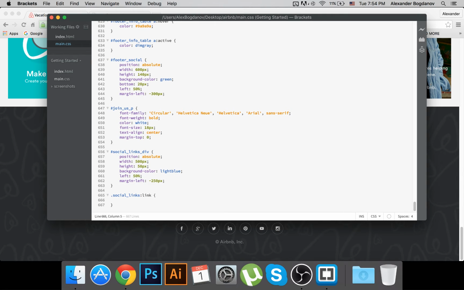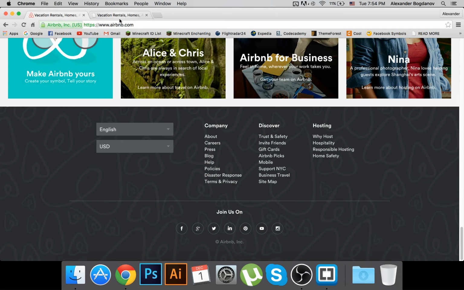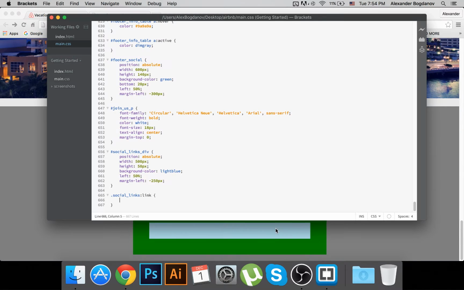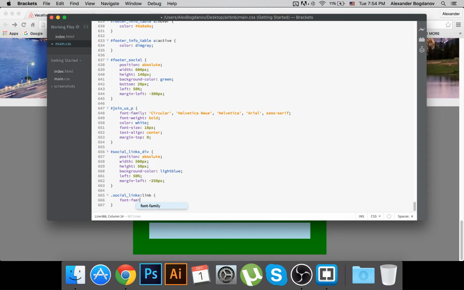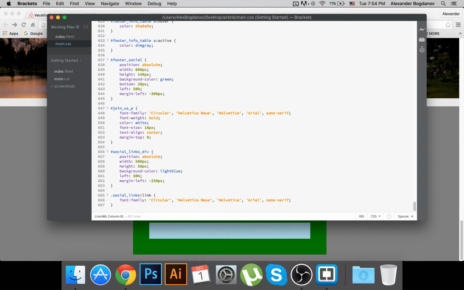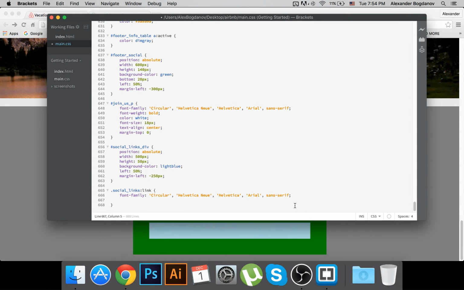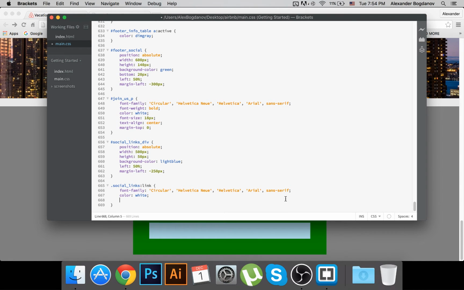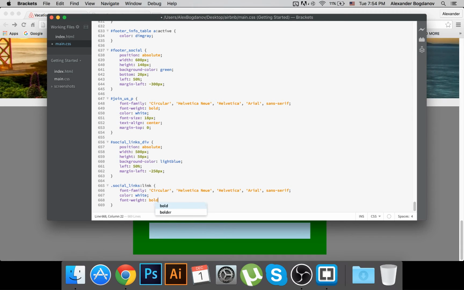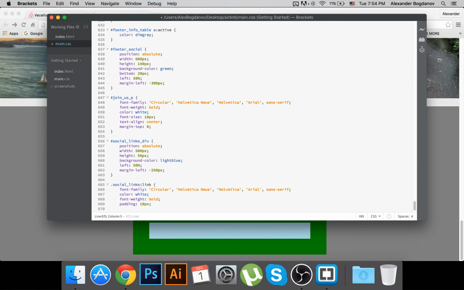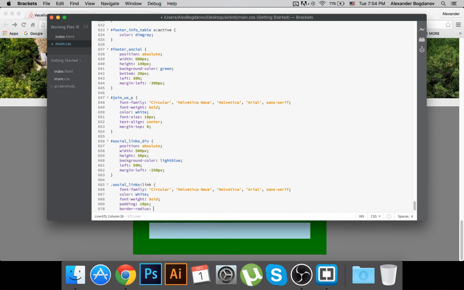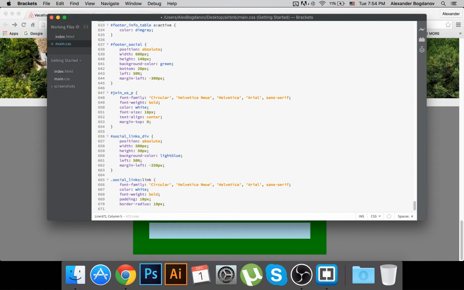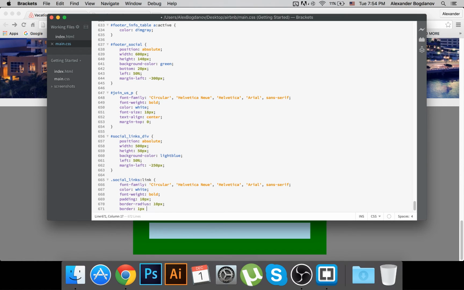And I'm gonna copy the font family. Okay, there we go. Font family, the color is gonna be white. Font weight is gonna be bold. The padding is gonna be 10 pixels. The border radius is gonna be 10 pixels. And the border is gonna be 1 pixel solid white.